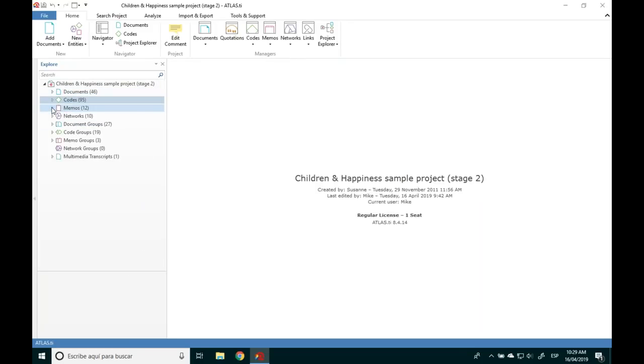Now, what if I want to retrieve some of my analyzed data? So let's imagine we've gone through and analyzed all these different types of documents here and done a lot of coding and writing in our memos. And now I'm at the part in my analysis where I want to see everything that we found about this relationship between children and happiness.